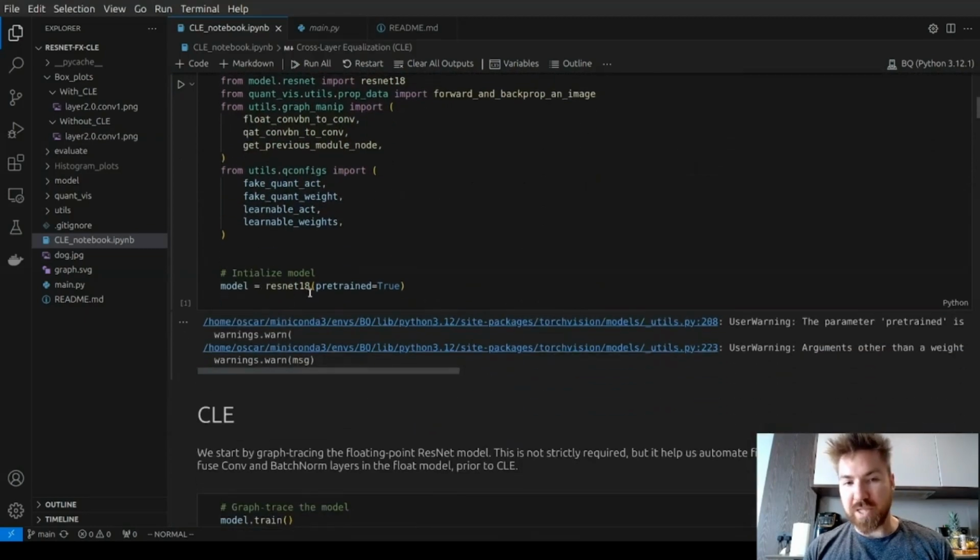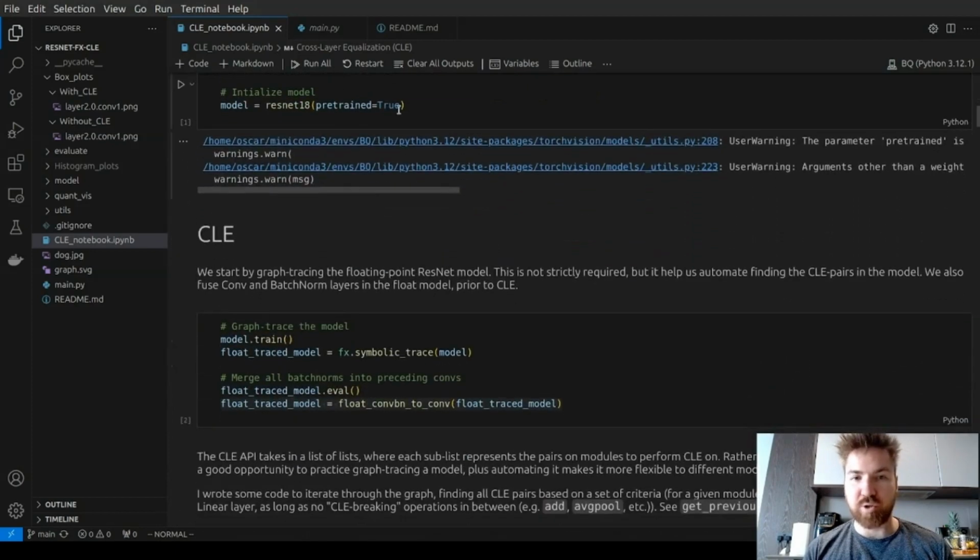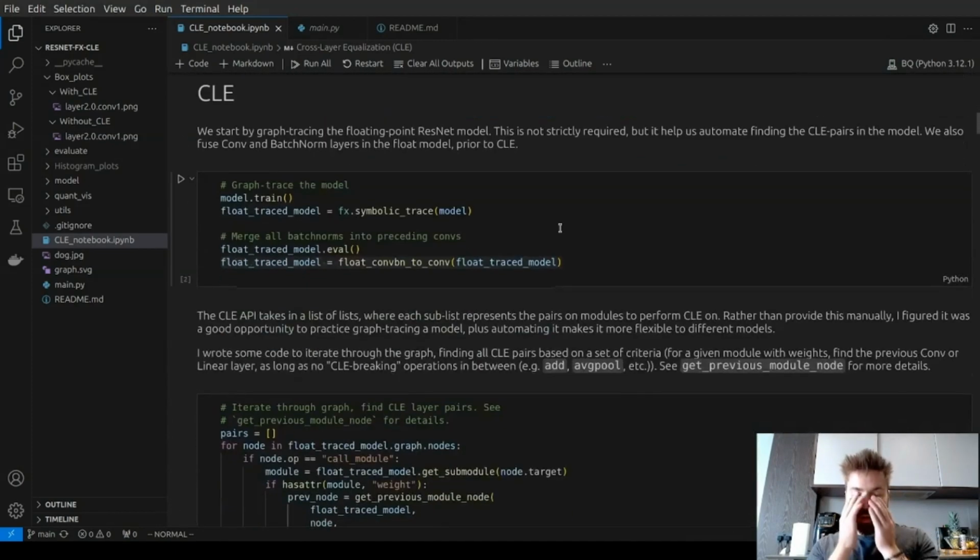We're going to be working on a ResNet 18 model, so that's just initializing and loading that in and getting the pre-trained weights. I mentioned that I did some FX stuff, so the cross-layer equalization API from PyTorch is an eager mode API, and it expects us to feed in the model, but also a list of lists.